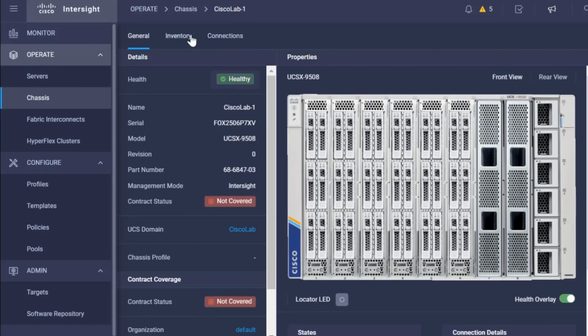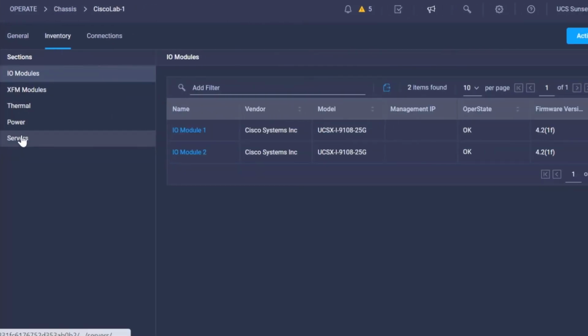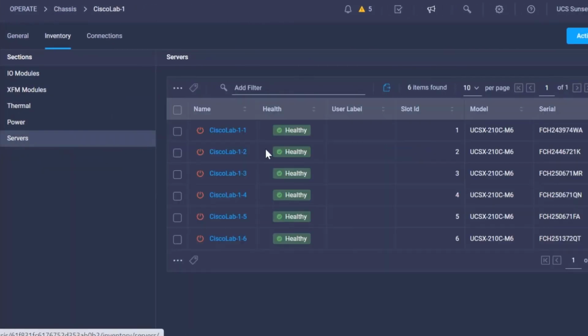We also want to see that the chassis is displaying the server. So if we go to chassis and inventory, we can then click on servers. And then you'll also see that server down at the bottom. Once that is done, we are now ready to deploy the server with a server profile, an operating system, and whatever application is needed for that new hardware.